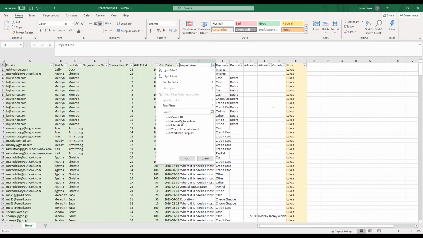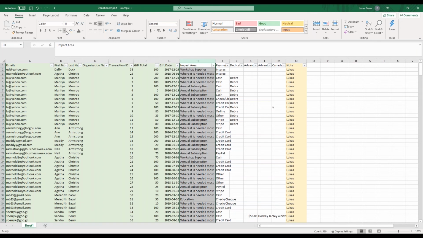So make sure that it's not annual subscription and you have another impact area called annual subscriptions, because Keela will create two different impact areas. So if it is just annual subscription, make sure everything is exact here. And it is, I just have 4 impact areas, so that makes it nice and easy for me. I'm going to go ahead and highlight that in the light green because that's ready to go.